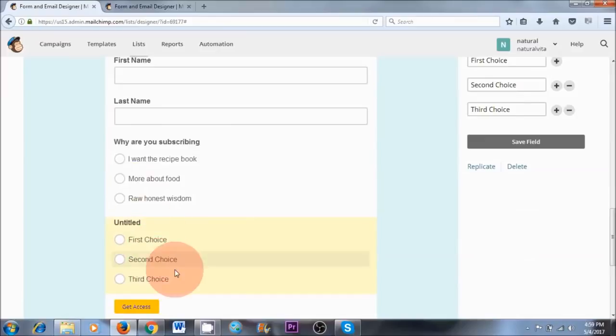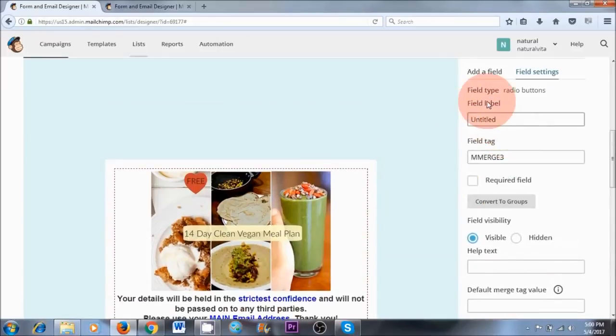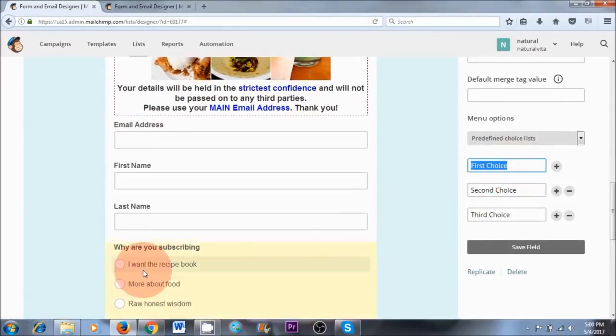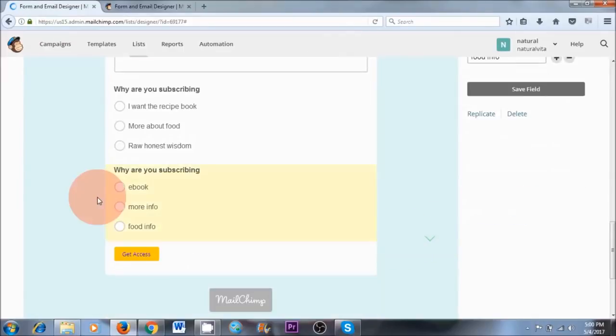All right, so this is the one we just added. Now to modify, we can change the title. So we can make it a required field if we want, but we're not going to do that. And then we can add the different options here. Okay, and then we can save field. And voila, this is how to add a new field to your sign-up form.